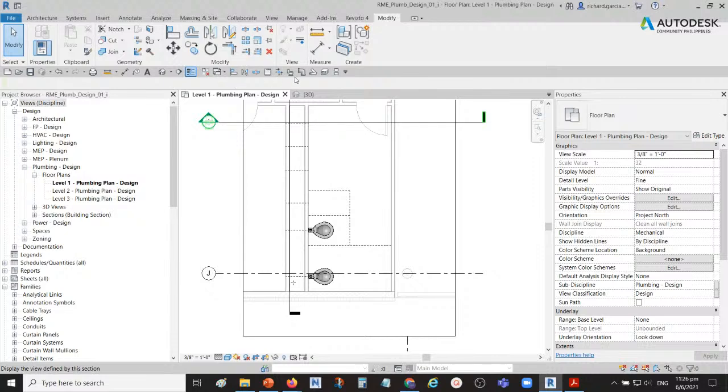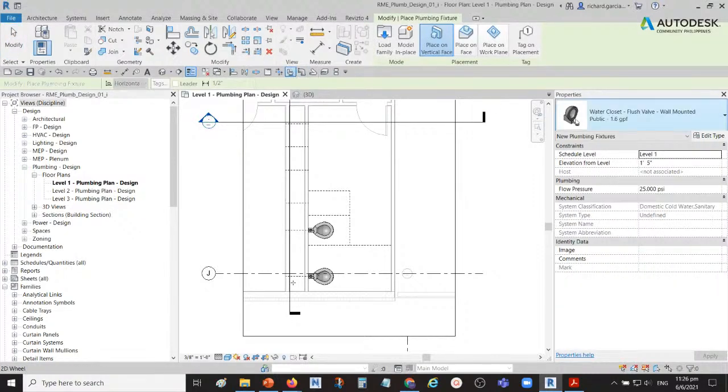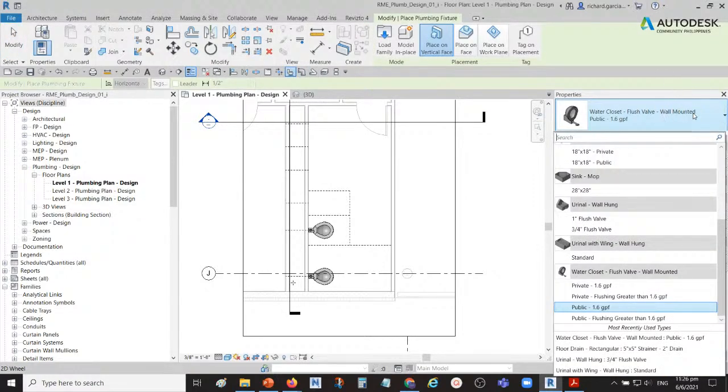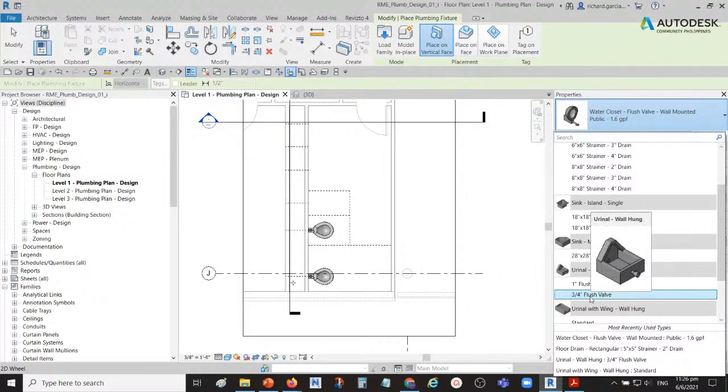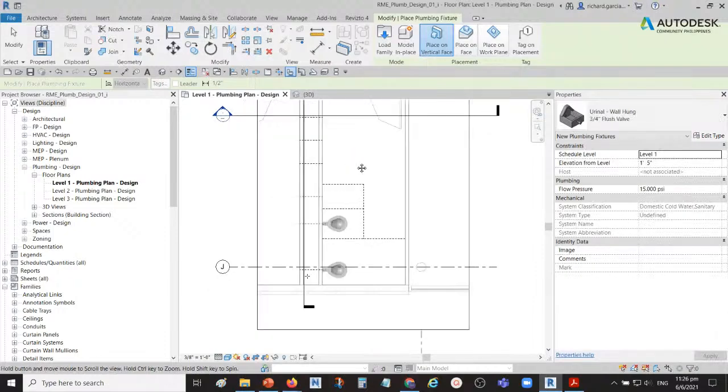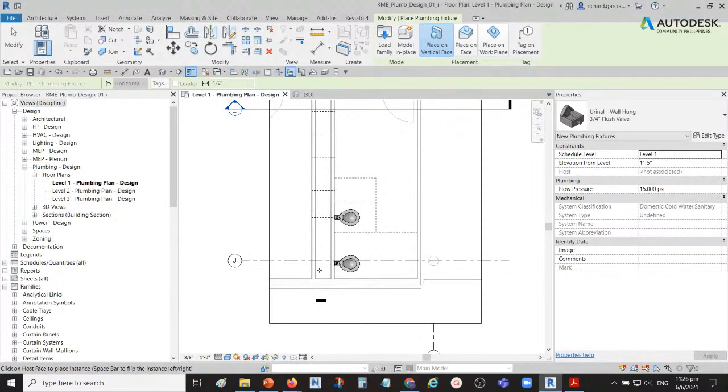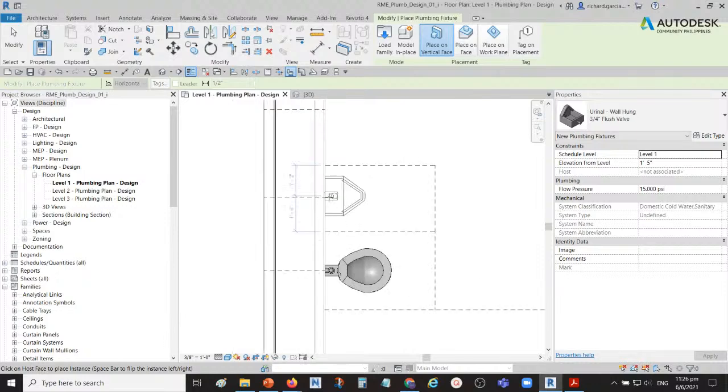So I'm going back again to my plumbing fixture, and then I'm going to select here my wall mounted urinal. So where's my urinal? Yeah, this one. So I want a 3/4 inch flush valve. Click that one, and there you go. And then we're going to place that just beside our water closet. So let's just align that to the reference line. There you go.